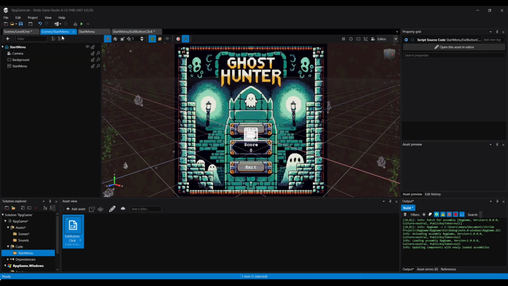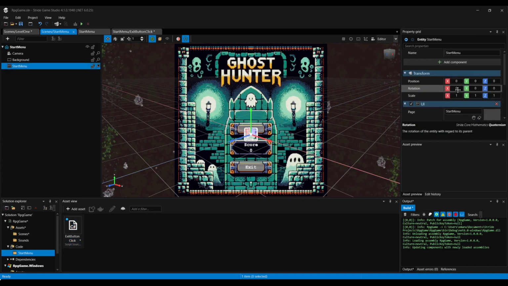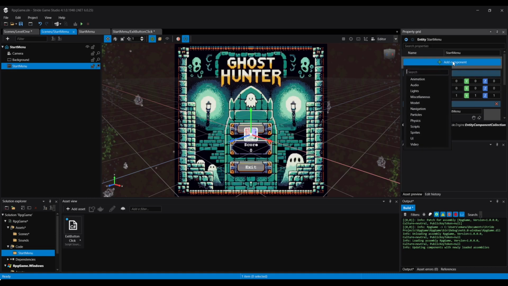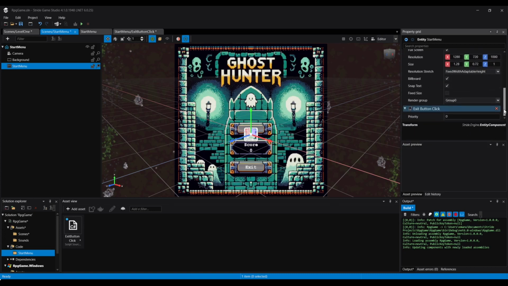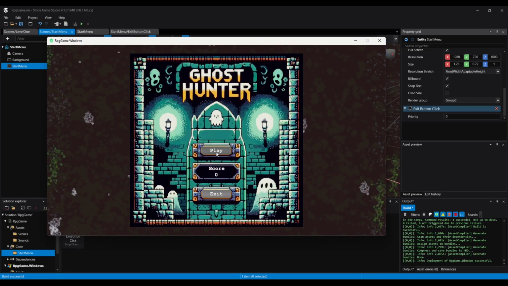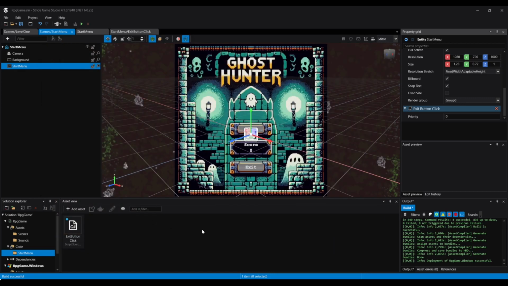So clicking the start menu scene, we go to our start menu, and now we add a component in the property grid, and we are going to add the script that we just created. It is not appearing here, it is exit button click. So click on it. If we scroll down, here it is, exit button click. So let's run our game and see if it's working properly. So play doesn't do anything yet, score is just static text, and if we click exit, then the game closes. And that is it for our exit button.